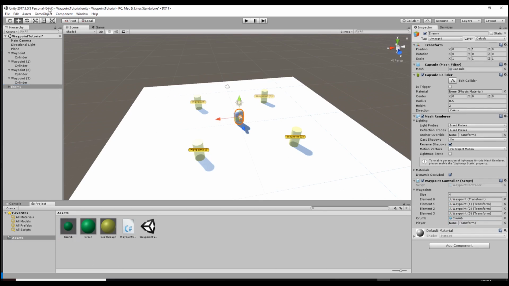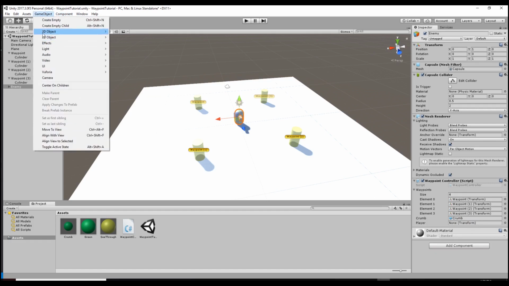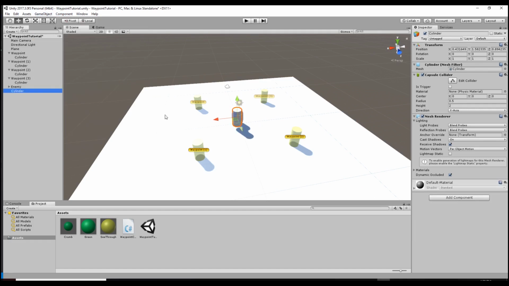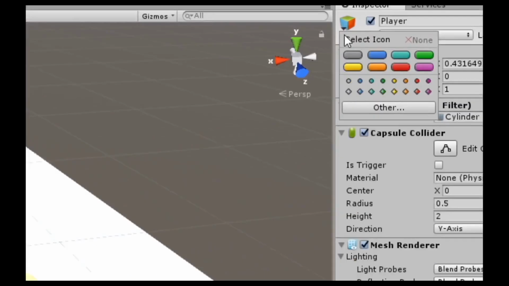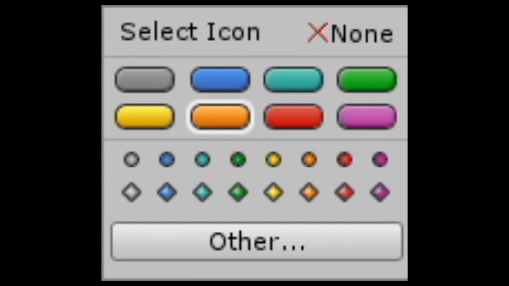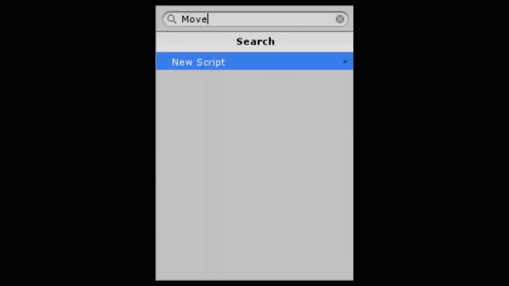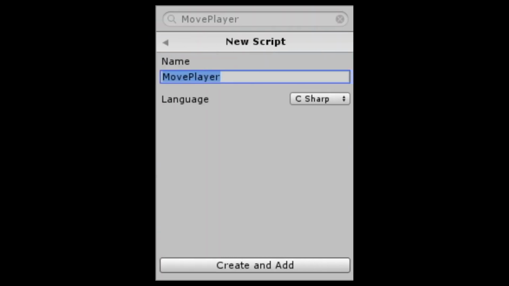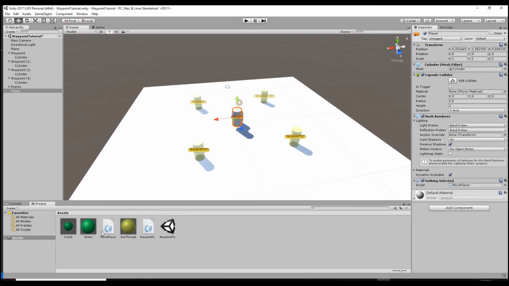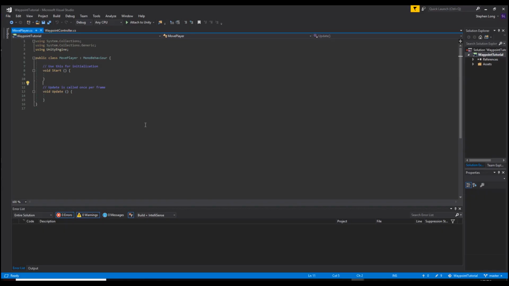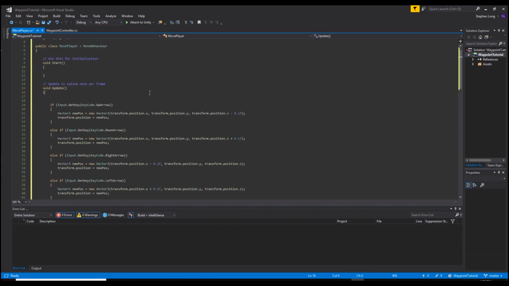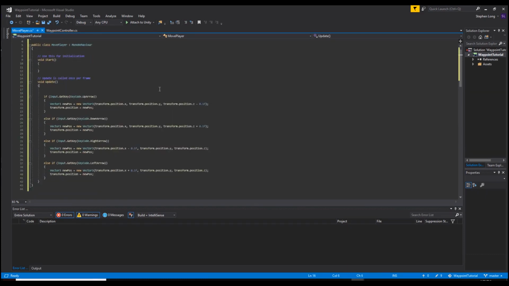Now let's create the player. Really quickly, let's put in a cylinder and call this player. Put an icon over its head just so it's easier to see, and let's add a move player script onto that. Let's open that in Visual Studio. Okay, so the whole point of this tutorial is to do the breadcrumbing, so I'm not going to go through this script. I'm just going to paste it in. It'll be in the description, or you can copy it from the screen there. That's the entire script. It's quite short, it's pretty basic.